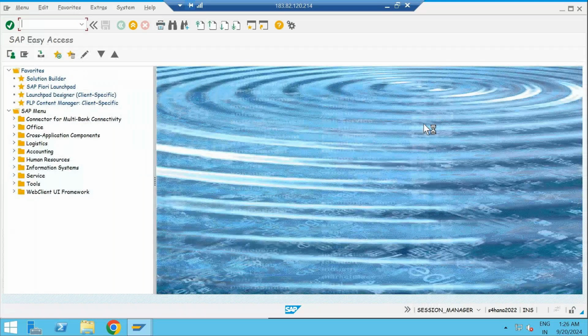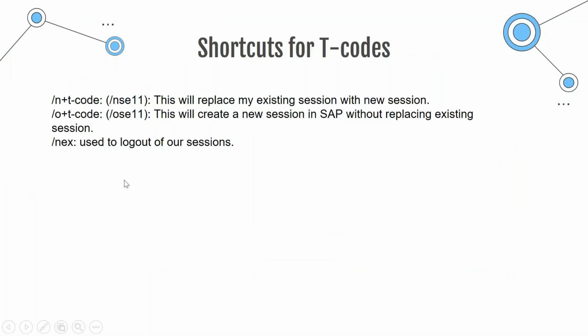Okay, before this, let me show you that shortcut. I told you that the T codes will have a shortcut, right? Slash n, slash o, slash nex. So let's see this first.